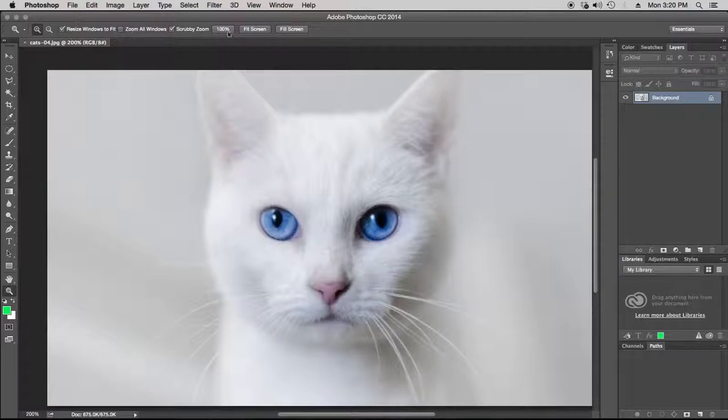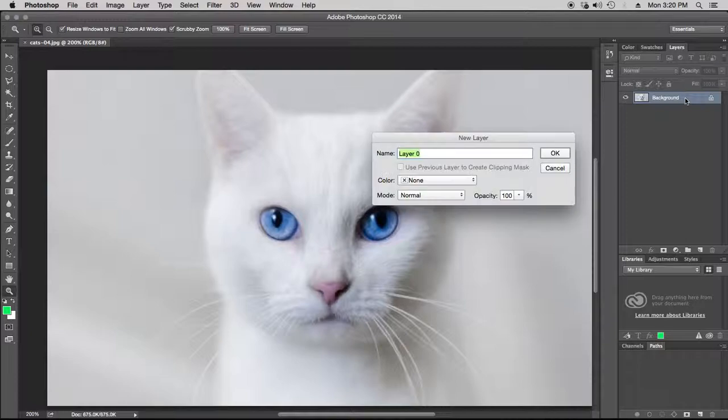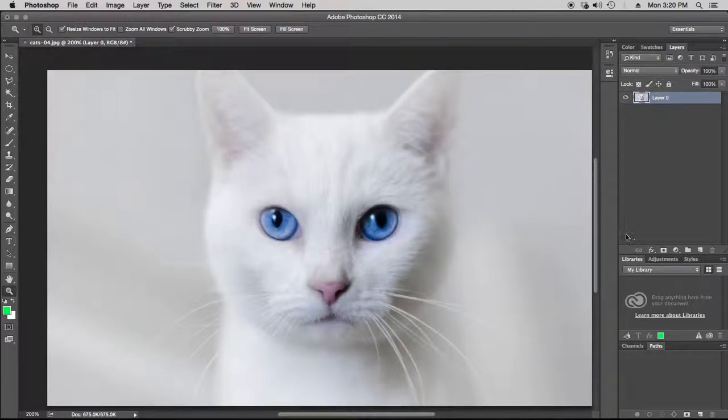So first things first, I'm going to unlock my background layer over here so that I can actually apply my filters. Now, there's actually a couple different ways you can apply filters, and that's worth noting here before I even get into this stuff. So let me double click my background layer and click OK.